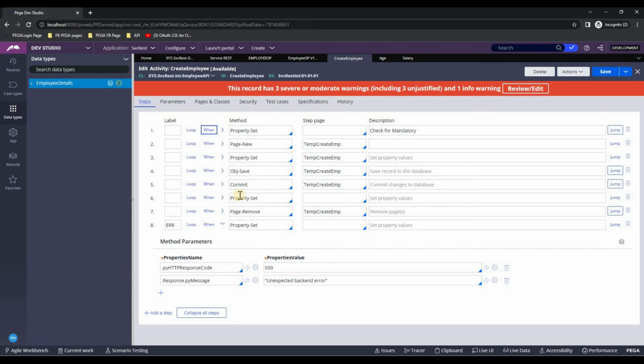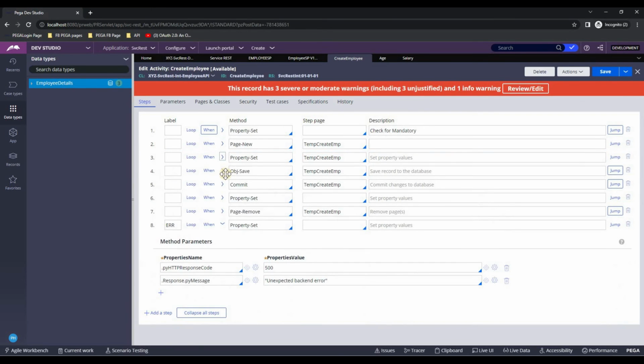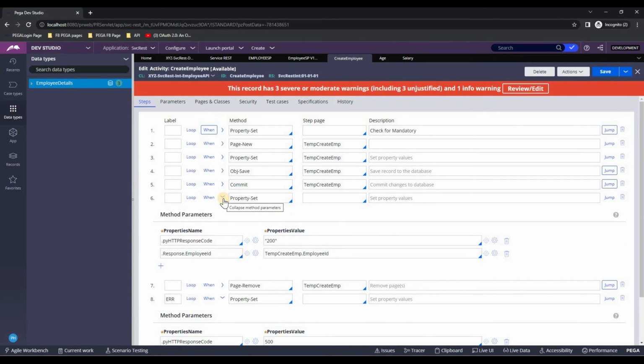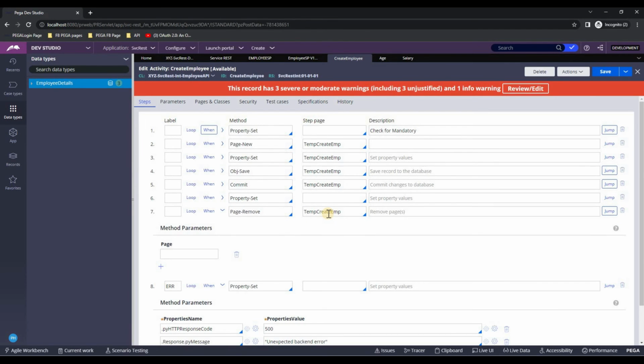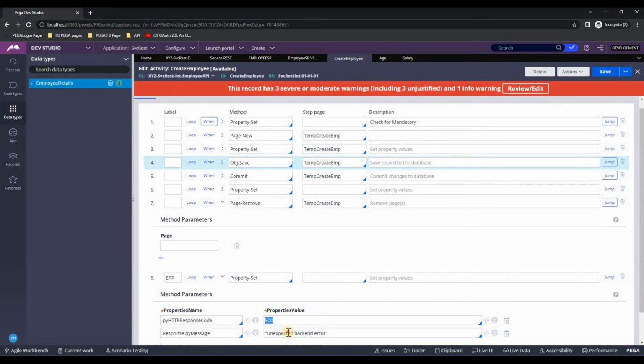Then I'm proceeding with creating a page where I'm setting the property of all the values that I get from the request and creating this unique ID as this is a mandatory field, and then saving the object and committing for this particular temp page which belongs to the data class. Once everything is done, as I know it's gonna be successful, I'm setting the response code to 200 and sending back the employee ID to the user for their notification purpose, and then I'm removing this page. If at all there is any problem while doing a save or commit, then I'm jumping into the error so that I can set it to 500 and unexpected backend error.